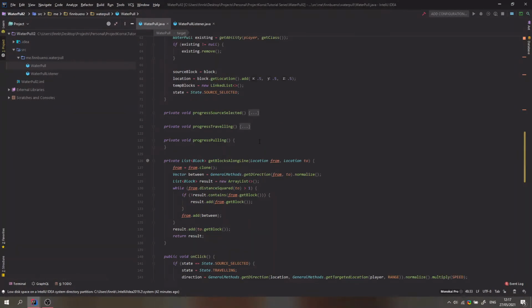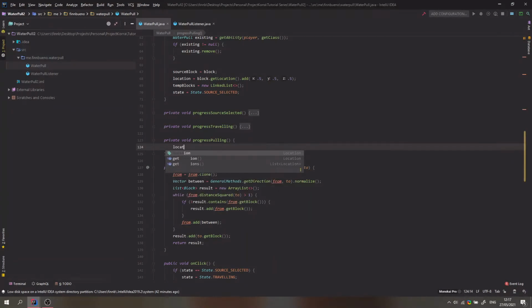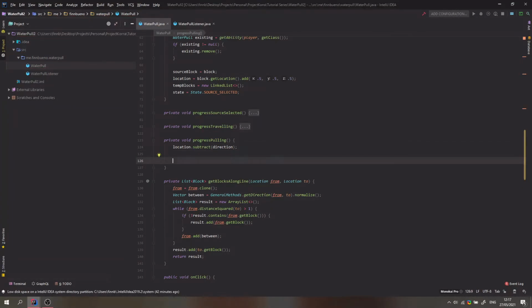Now we get into the pulling method. So previously we added the direction. Now we're going to subtract it. That's it. Subtract. We don't do the distance traveled stuff because it can never move out of range. It's moving backwards. So yeah.